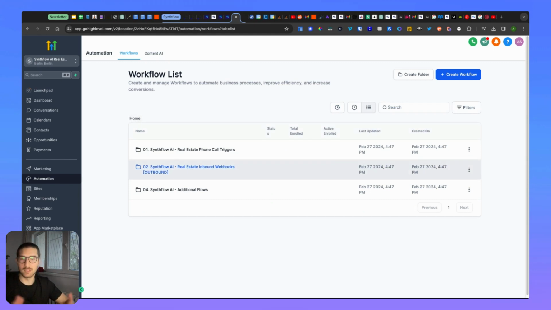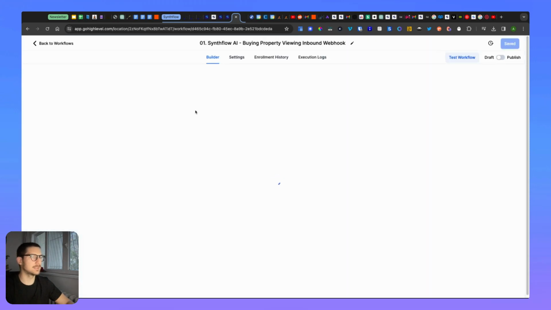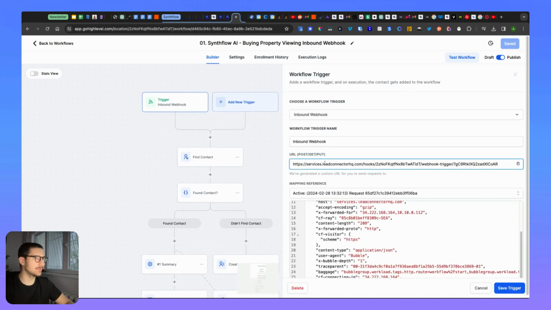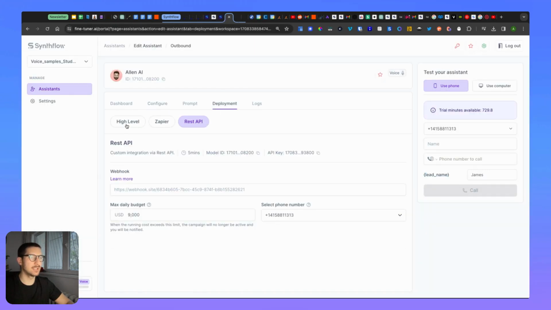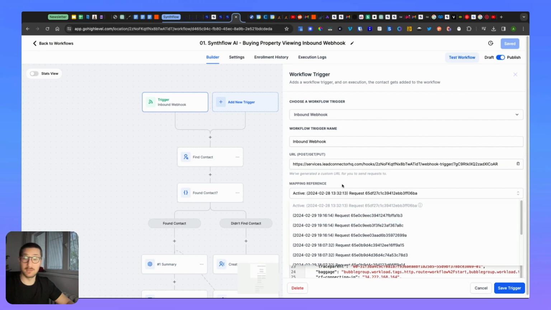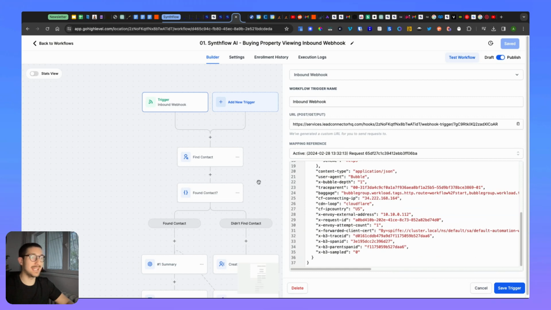The second folder is to capture that call information and make use of it. Let's start with buying property viewing, which is for scheduling an appointment. Click here, and you'll see a trigger, an inbound webhook. The inbound webhook is the URL post that you have to copy. After you copy it, you go to deployment, Go High Level, and paste it into the webhook, and that will be linked. After that, you'll be able to click here and map out the reference, for example a call that it captured. You save the trigger and everything is saved.